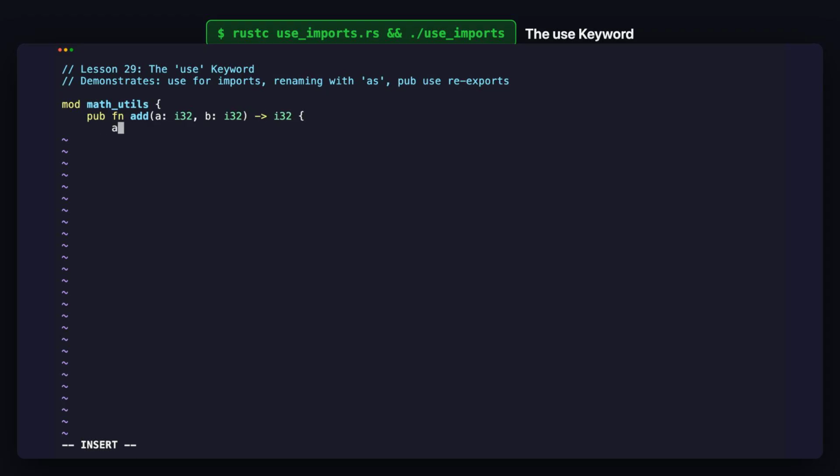We define math_utils with add and multiply functions, plus a nested advanced module with a power function. This gives us functions to import.